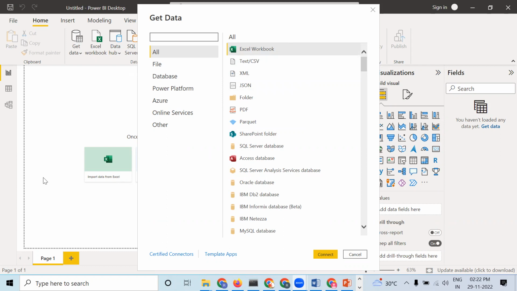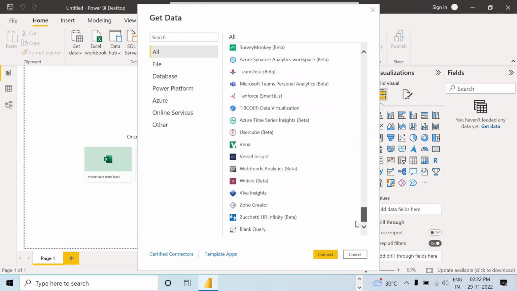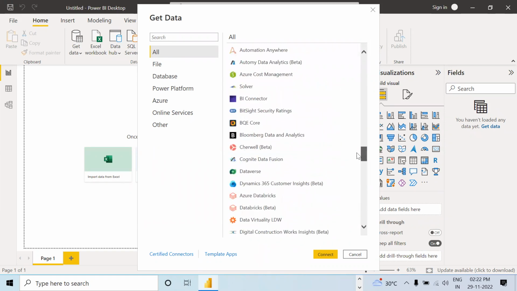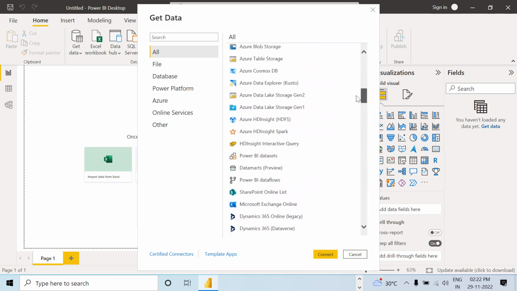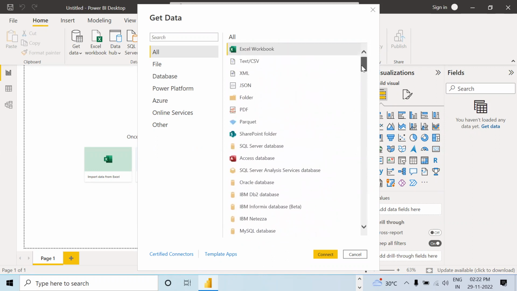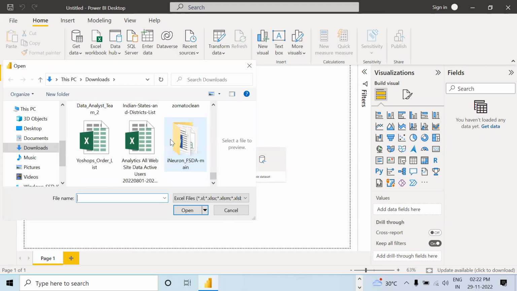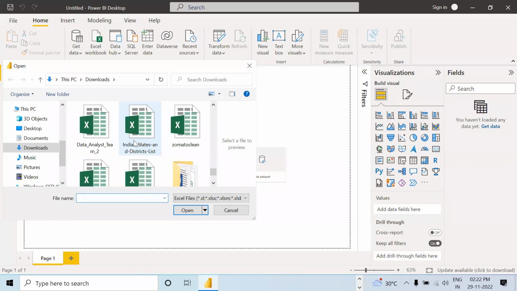So first of all, I want to tell you that these many sources are there which we can access. Even URL also you can access. I will tell you how to do web scraping and all in another session, on the fourth day itself. So lots of sources we can accept. I will go to the simplest one, that is Excel workbook. For that, you need to select that thing and click on Connect. And there, I will choose this Indian states and districts file.